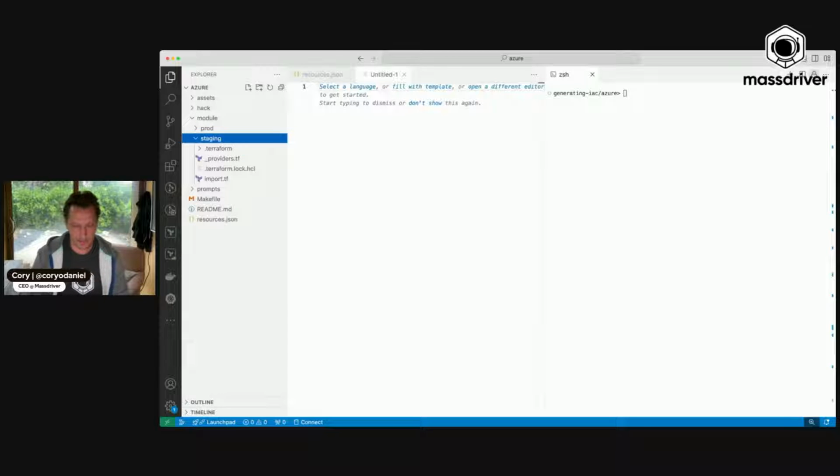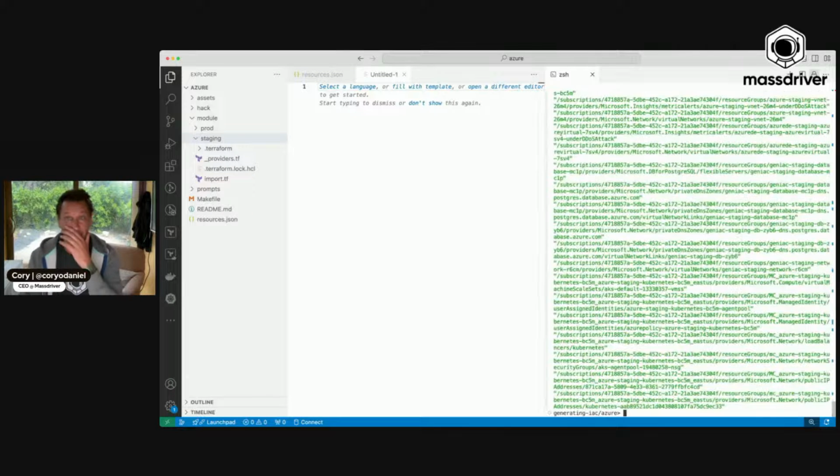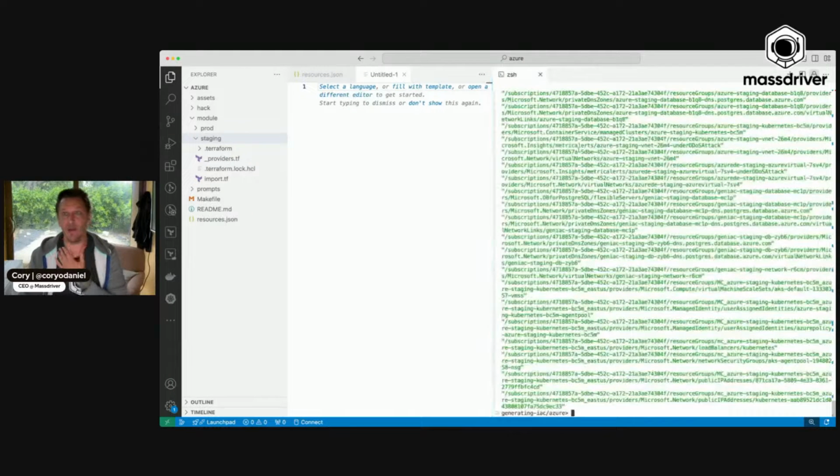So one of the first things I want to show is, again, we're going to do this based on Azure today. I'm just going to go ahead and run this Azure resource command. And what you can see is if I run this, I've got a ton of resources in my Azure account. So again, what I'm doing here is I'll just show this really quick.